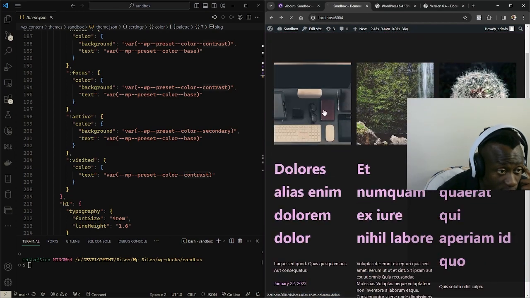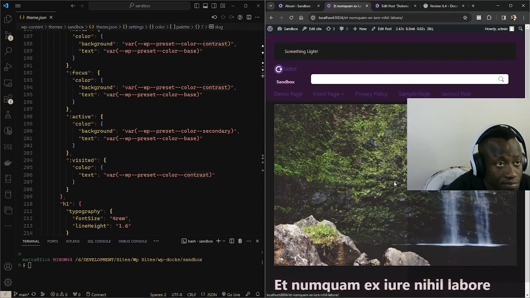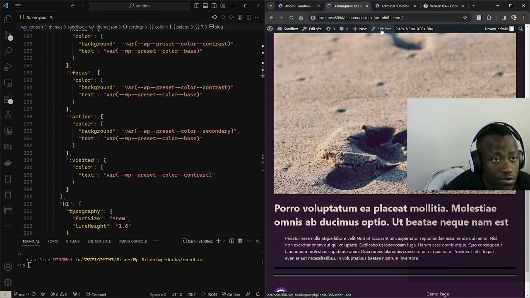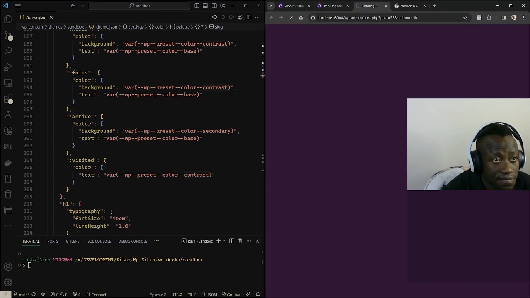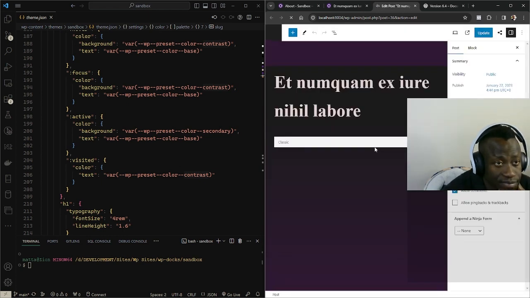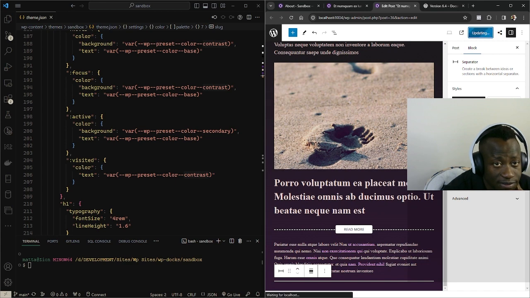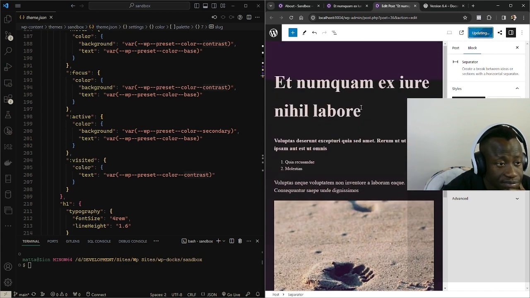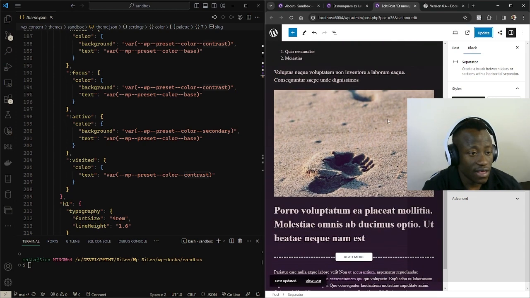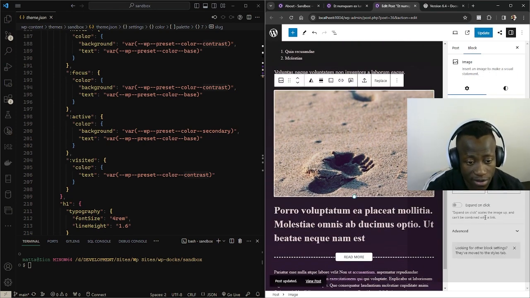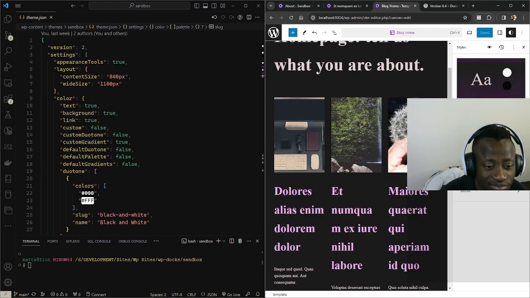Let's do it for one single post. All right, cool. We'll edit this one instead. And then I'm converting this to blocks, obviously. Update that. Then we find an image block, expand on click, scales the image up and can't be combined with a link.